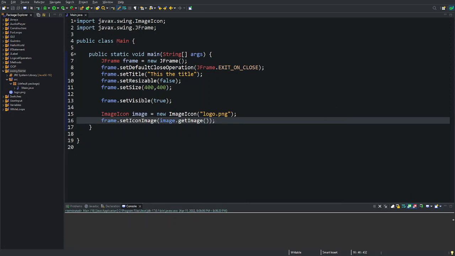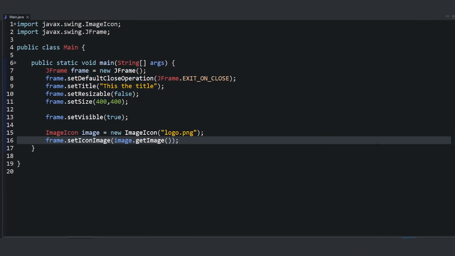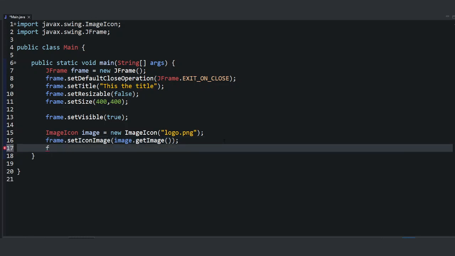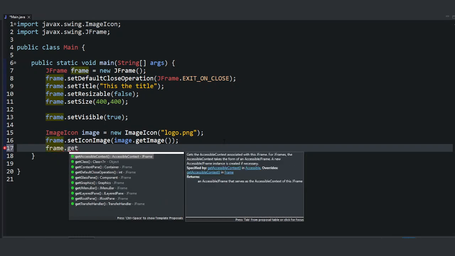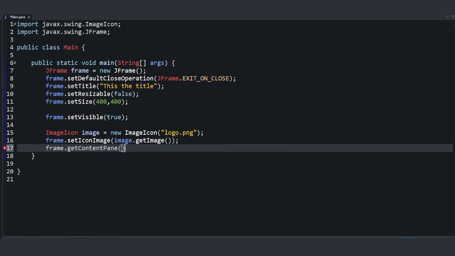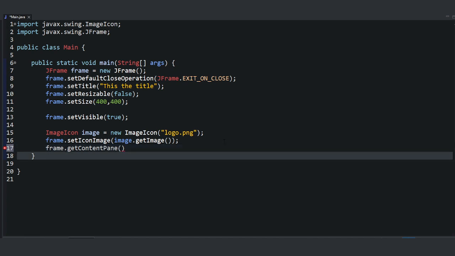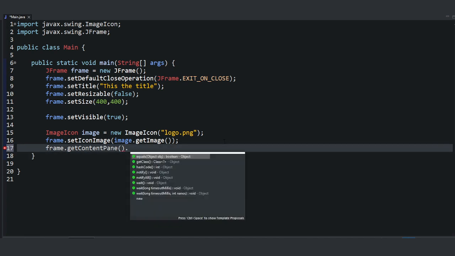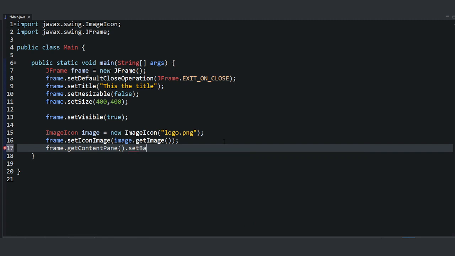Okay, so the next thing we'll see will be changing the background. It's kind of complicated, so I'll just show you quickly. You have got to remember this. It's frame.getContentPane().setBackground, and we can set this to any color we want, like blue, or Color.blue.